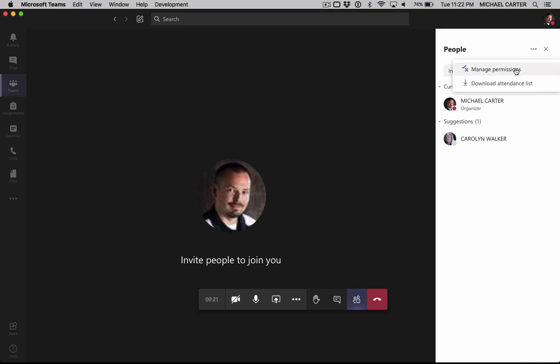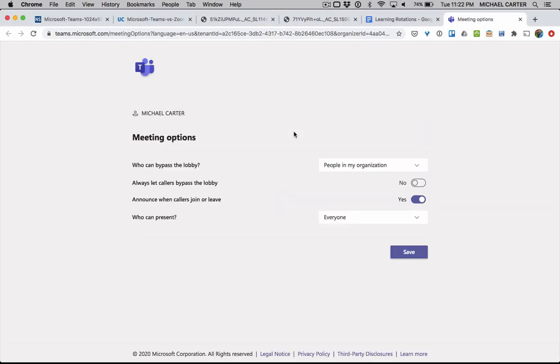So from there, I could change the permissions. That gives me the option to set a few things like who can bypass the lobby, always let people bypass the lobby, announce when people join, who can present. So different options like that.